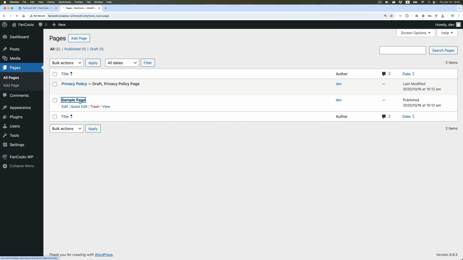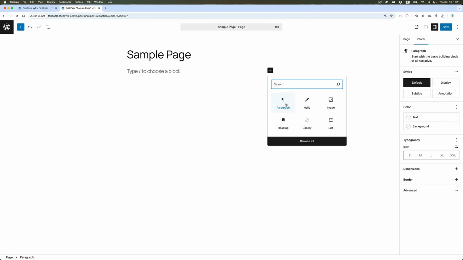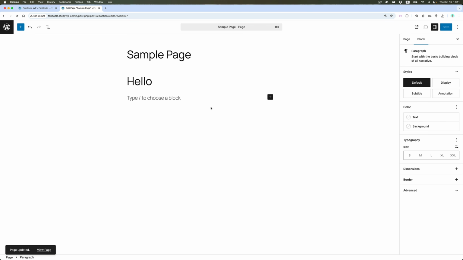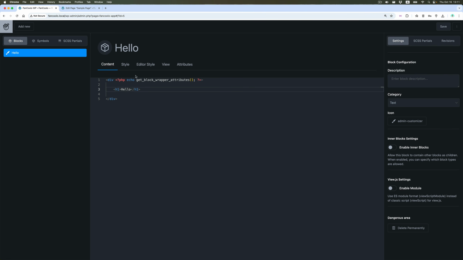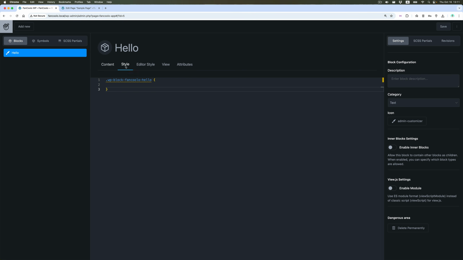Go to the pages, sample, and once we open the sample page, I'm going to add our hello block. So what you can see here is a hello, because that's the only thing that we added. But let's just open the front end, and you can see the hello again, because that's our content. So if you open the style, you can see that we automatically created the WP block, then we have our namespace, and then we have the block name.